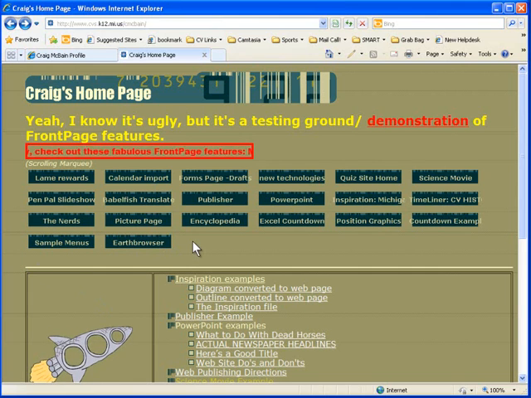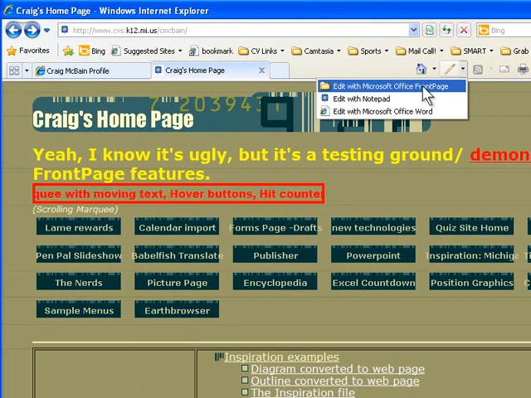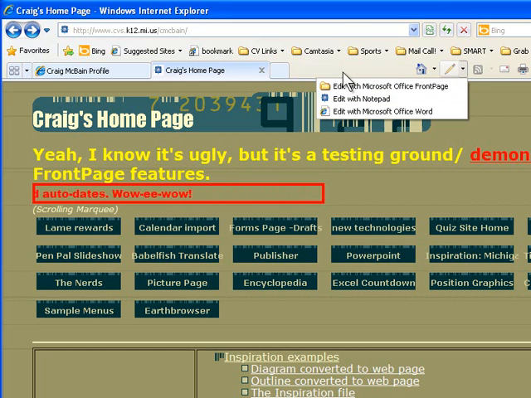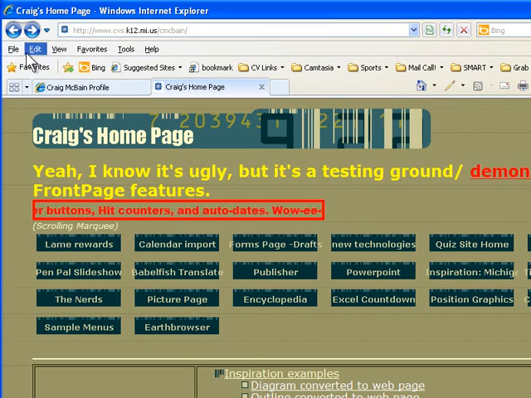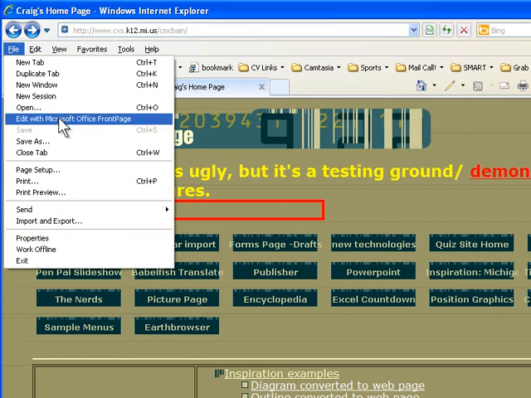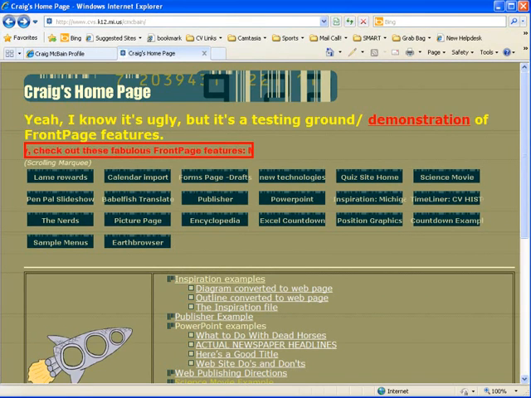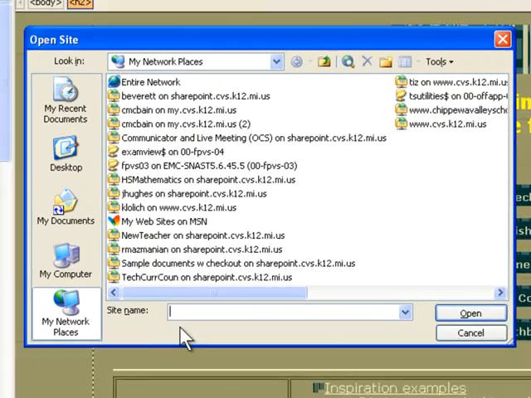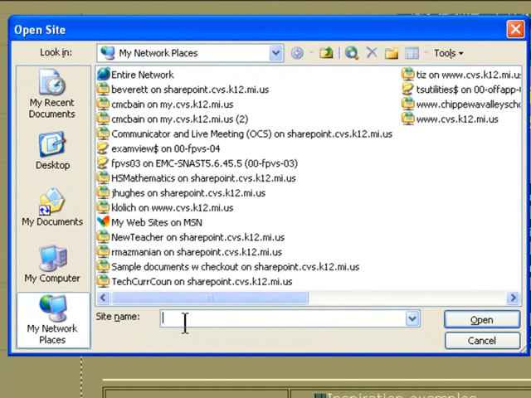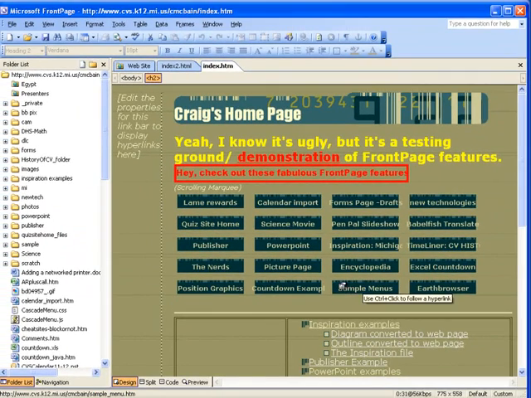So at this point you want to edit with FrontPage, and you probably know how to do this. There's a pencil here that lets you choose Edit with Microsoft FrontPage. If you don't see the pencil, you can also tap your Alt key on your keyboard, right next to the space bar. The Alt key gives you your File menu, and from File you can choose Edit with Office FrontPage. A third way is to open up FrontPage, and in the File menu choose Open Site or Open Web. Then you can cut and paste or type your web address in and choose Open. But no matter how you do it, your goal is to get your FrontPage website open in FrontPage.